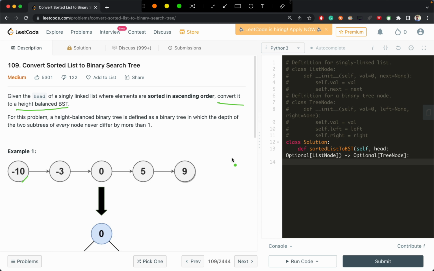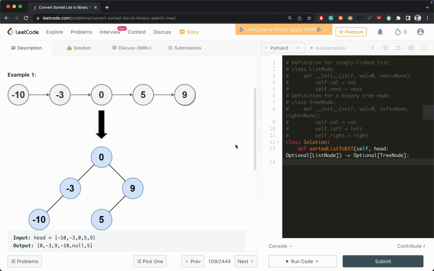Height balanced BST means that at any node in the binary search tree, the height difference between the left subtree and the right subtree will not be greater than 1. Let me give you an example. Once I convert this linked list into this binary search tree, at this node the height of the left subtree is 2 and the height of the right subtree is also 2, so the difference is 0, right?